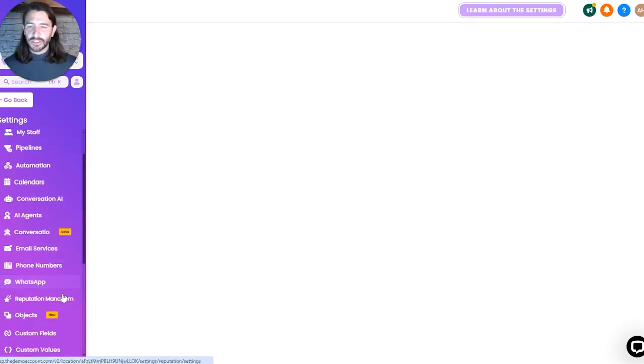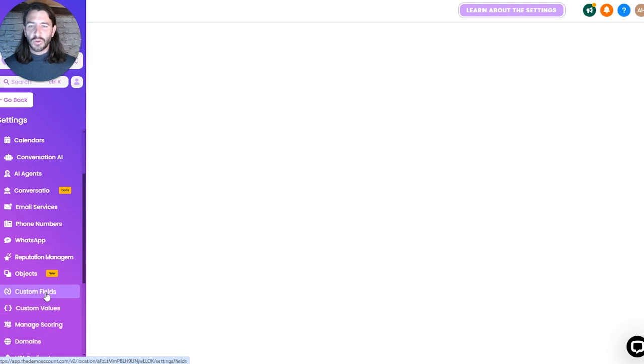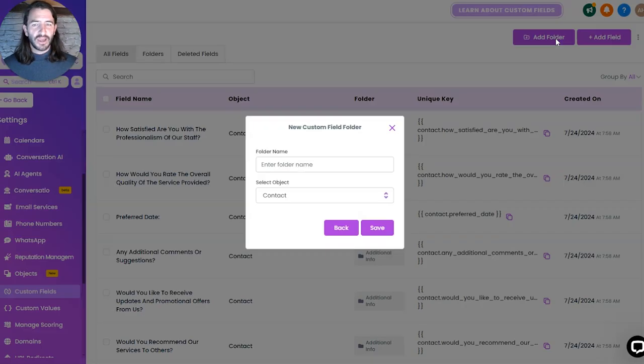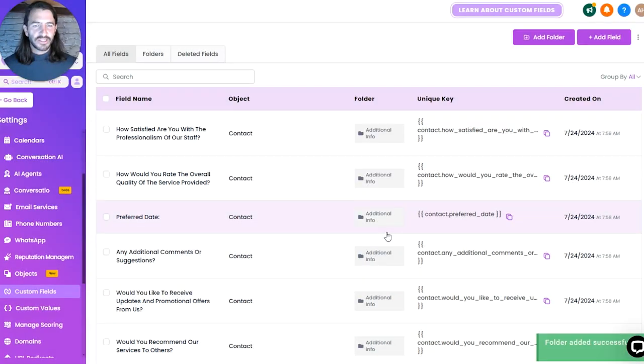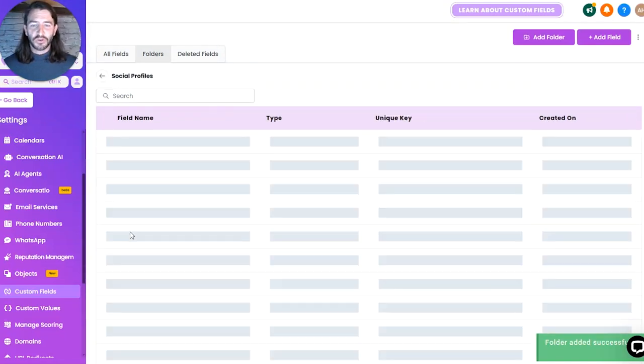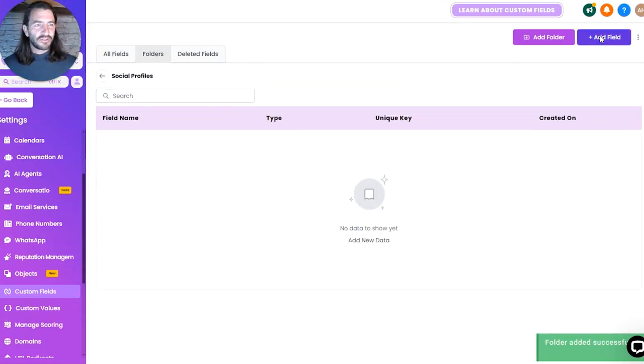So first, going to settings and heading into custom fields. For the sake of organization, I'm going to add a folder and call it social profiles as a contact. That's not a necessary step, but always best practice to keep well organized. So I've got social profiles.